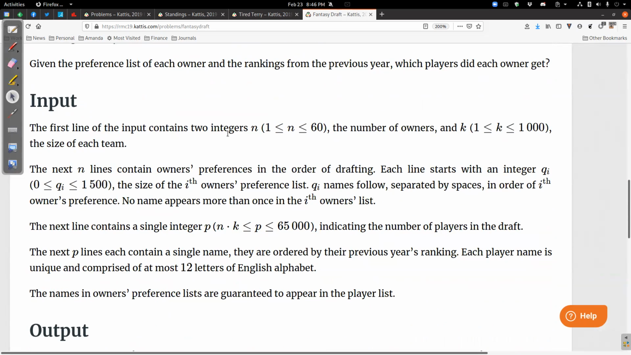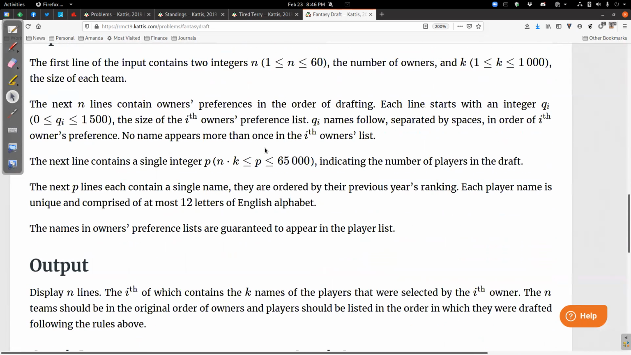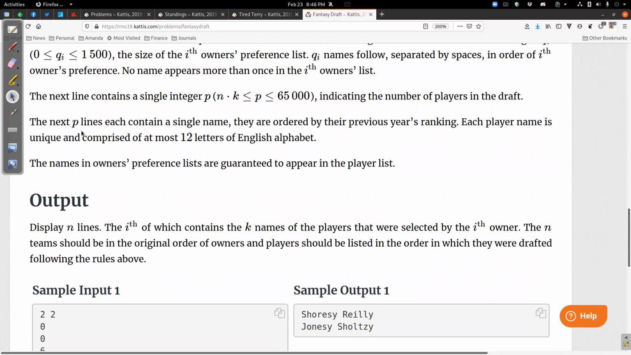Okay, so the input has two integers, N, the number of owners, up to 60, and K, up to 1,000, which is the size of each team. The next N lines contain owner preferences in the order of the drafting. Each line starts with an integer Q, the size of the ith owner's preference list, followed by Q names separated by spaces, in order of the ith owner's preference. No name appears more than once in the ith owner's list.